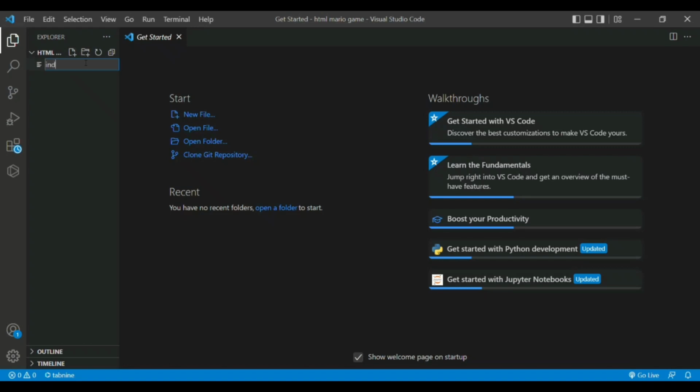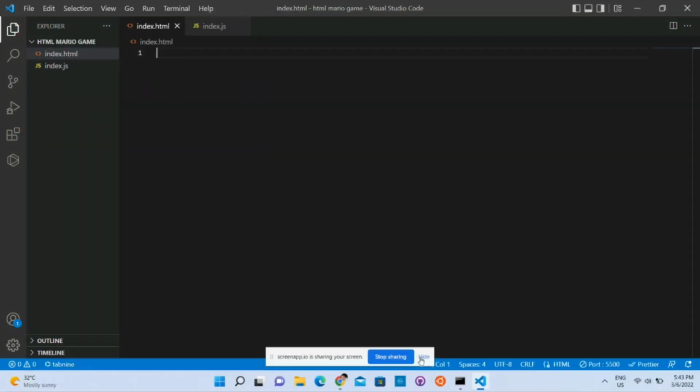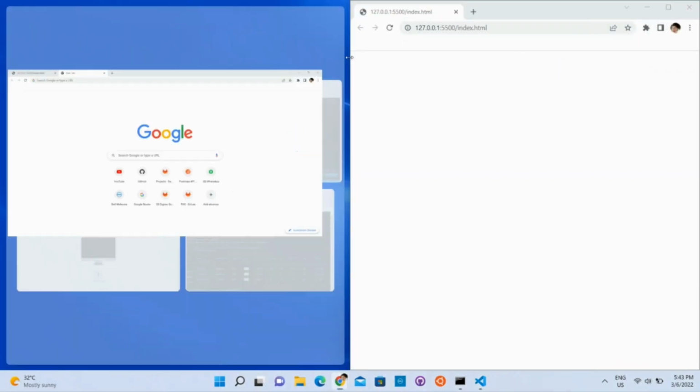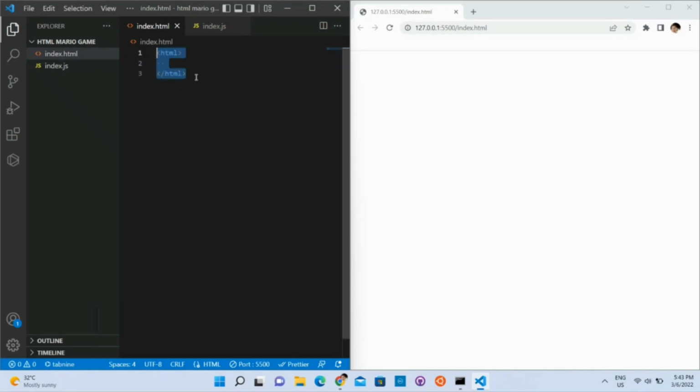We will need two files, one is the HTML file and one is the JavaScript file. If you are using VS Code, you need to open a live server. For other IDEs, you probably need to find another way to start a server. First, we will set up the head and the body of the HTML.